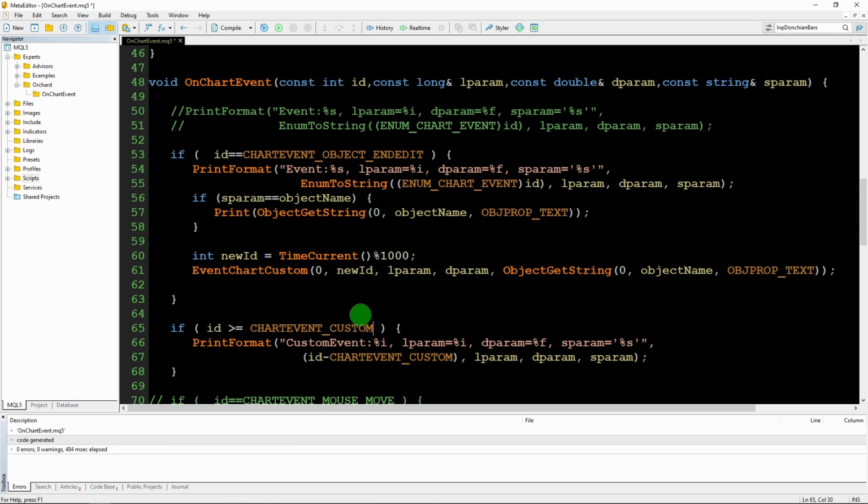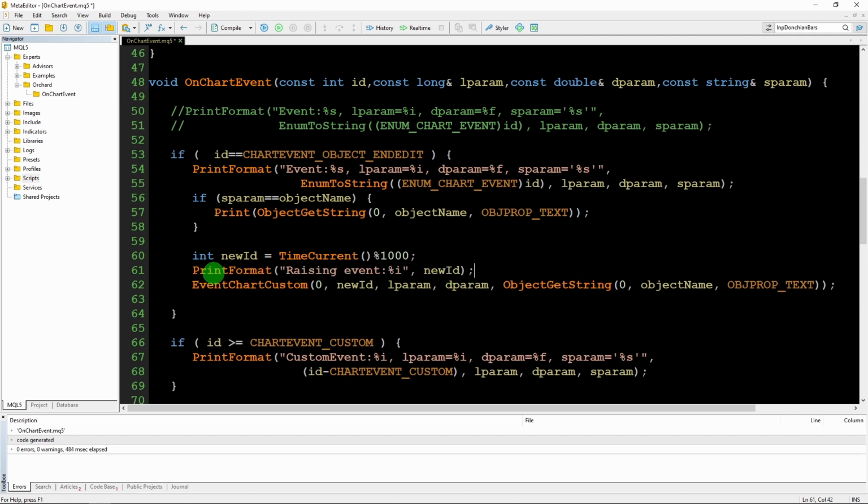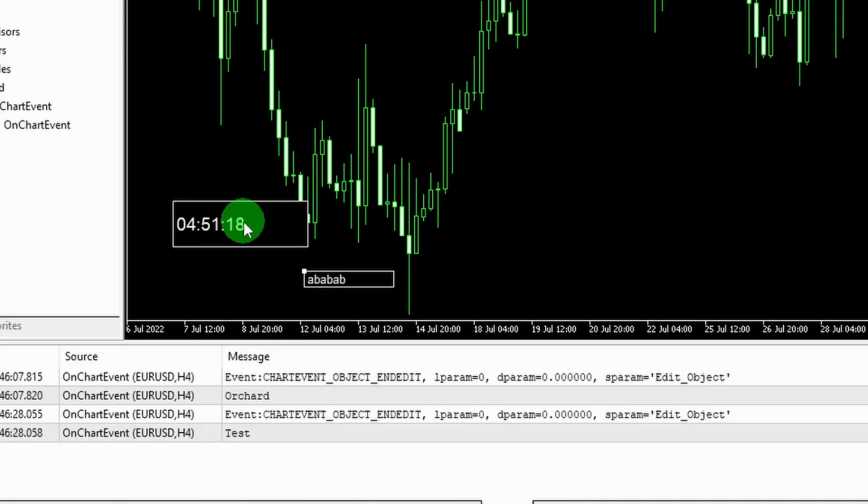because this is not a standard enum. This is a number past the custom chart event. So I'm just printing the integer value of the event, then the L param, D param that have been passed, and the S param. But where I'm printing this integer, I'm printing ID minus chart event underscore custom. I think what I'll also do here, I will just print the actual new ID that I'm firing so that you can see that I'm raising the same event that I'm receiving. See if I can compile that. So I click in here, I will edit that.